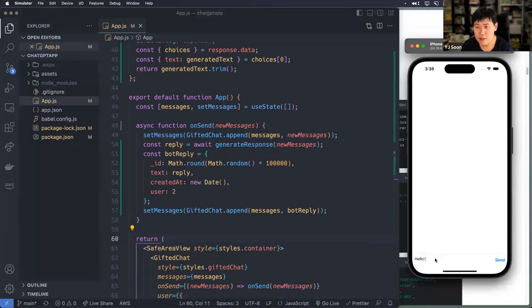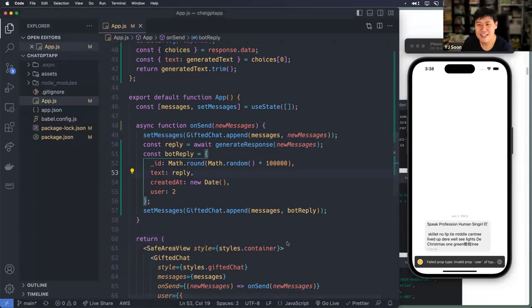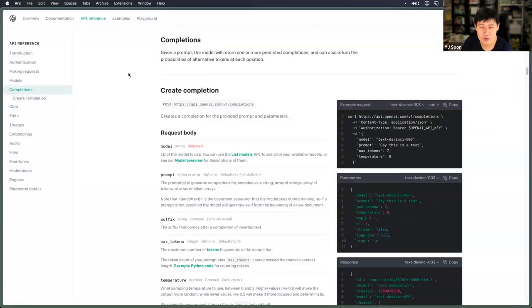Hello. Are you intelligent? Press send. Okay, it's complete rubbish, all right? But with the right API, I think it might work. Also, you know, it kind of removed my message, okay? So I think I need to look up gifted chat. Okay, I'll just do one last thing to check how gifted chat works.